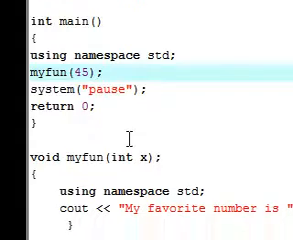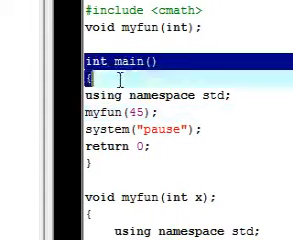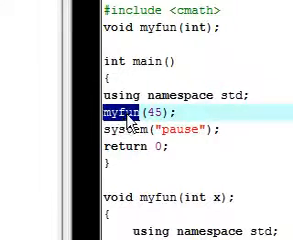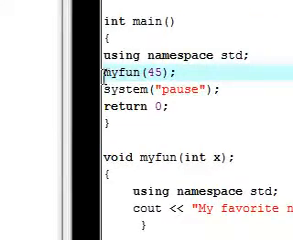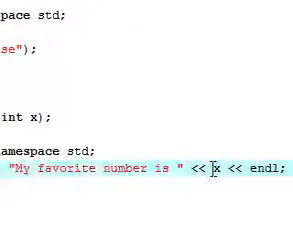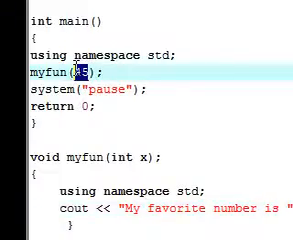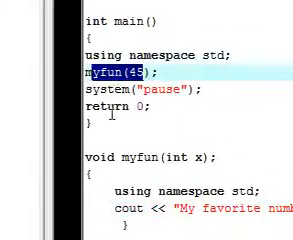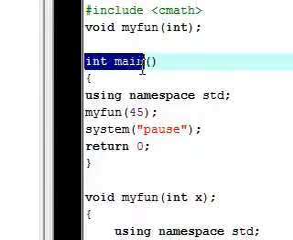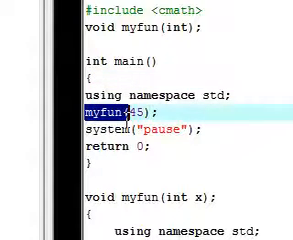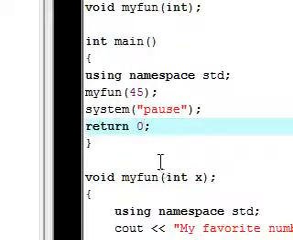Now what this is saying is, alright, let's run this function. It's going to ask, what is myFun? Well, when you get to this line, C++, write my favorite number is whatever's in the parentheses, 45, then end the line. And then you can continue with the rest of your code. So we run this function, do the myFun function, whatever that is, then you continue with the rest of your code.